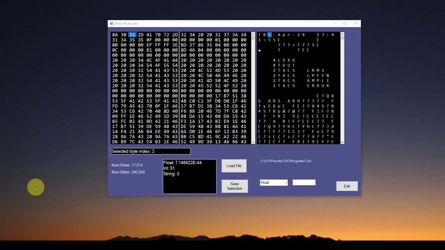Now, what's important to understand with binary files is that they're not laid out like a normal text file or a CSV file. It's basically just a whole group of bytes. There are no end of line characters. It's just a bunch of bytes, and it's up to you to figure out what the layout is, what the format is, and which bytes represent which variable. So this is where the decoding and reverse engineering comes in.